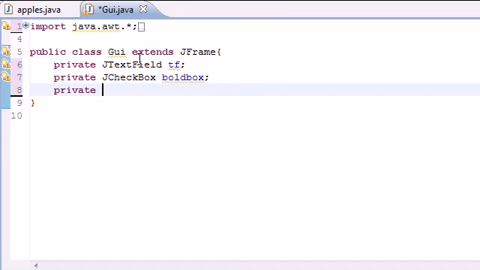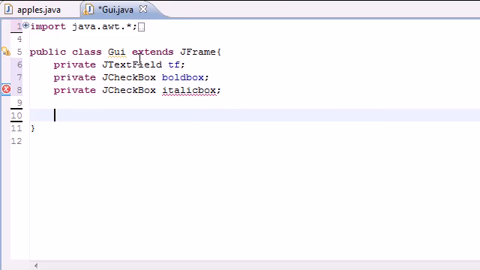And private, and this is going to be another checkbox. Why did I just not copy and paste that? And this is going to be italic box or something like that. So now we have three variables that are going to hold the text field, the bold box, and the italic box. One's a text field, two are checkboxes.